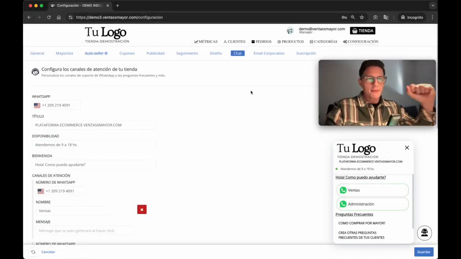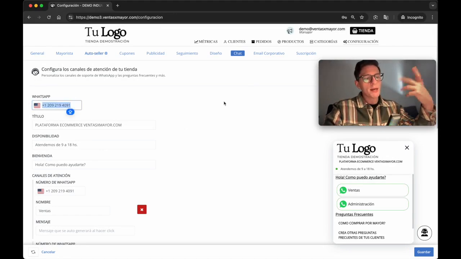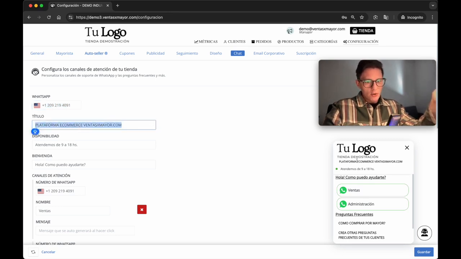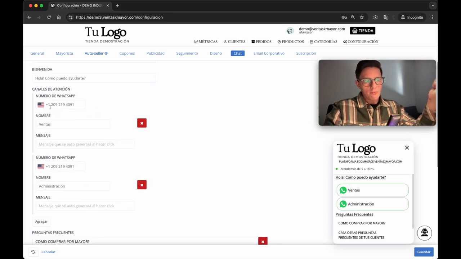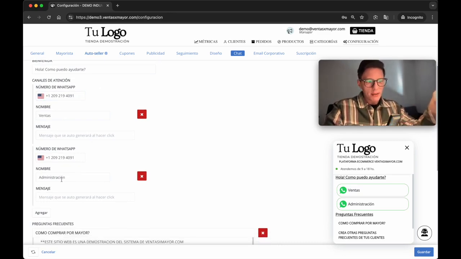The chat section, let's see how to set up the store chat. I have to move here to show you that I can put a WhatsApp phone number to send me for support. I'll be able to control the title of my chat. I'll be able to add support channels. I can put in different phone numbers for different sellers, different fields, in this case sales and administration.